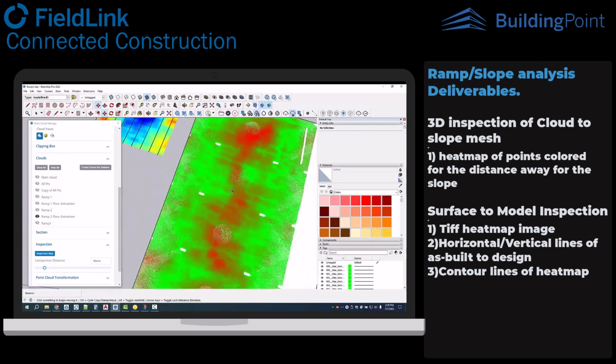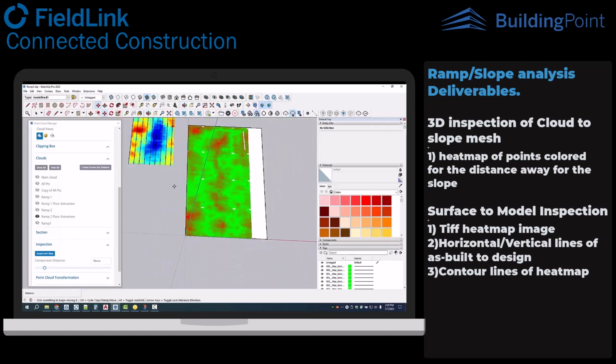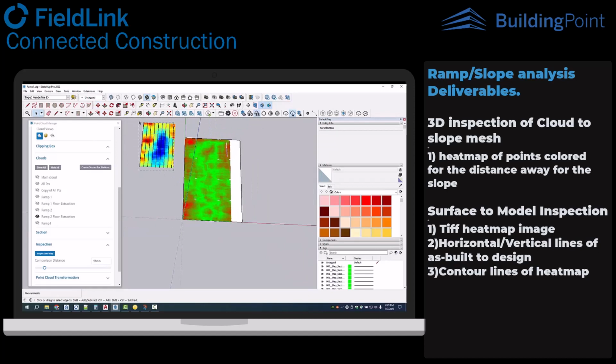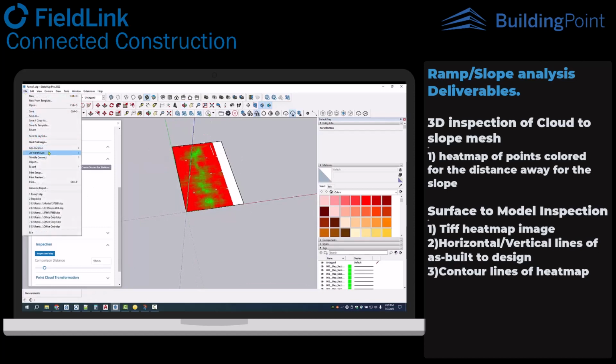Now, the inspection in SketchUp is done from a visual standpoint, so it's not as accurate as what you'll get in Realworks. With that, I'll be pretty happy. I'm going to delete these others from the ramp one, and I'm going to export out this ramp so I can bring it back into Realworks.